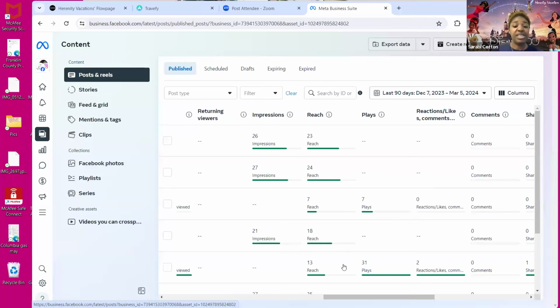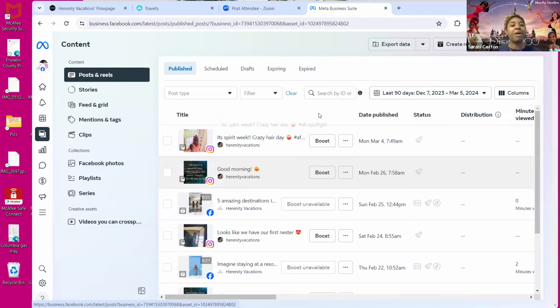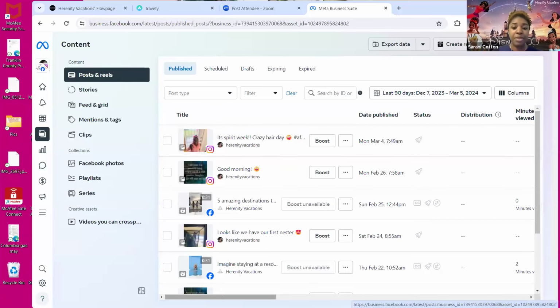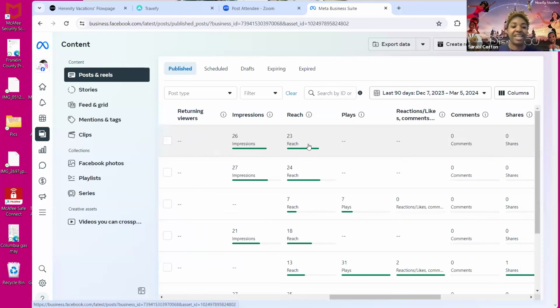Okay. As you can see here on some of my posts, I post a lot more personal stuff now too, and my personal page is in professional mode. So I'm finding that a lot of my personal pictures are starting to show up in my analytics, which is pretty cool, because I know what's working on my personal page and it helps drive business to my business page, which is awesome. For example, this picture of my daughter for Spirit Week on Monday. It was crazy hair day. So 23 people saw the actual post and 26 people clicked on it. So maybe somebody clicked on it more than once. But it gives you those numbers.